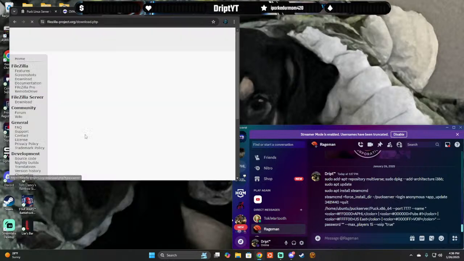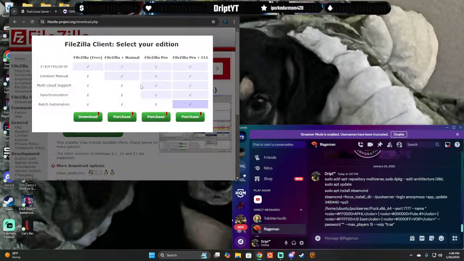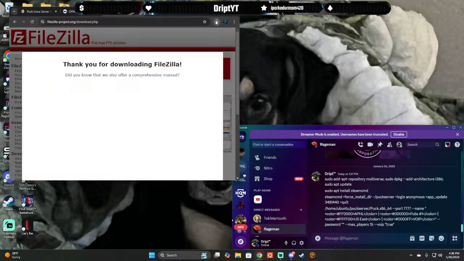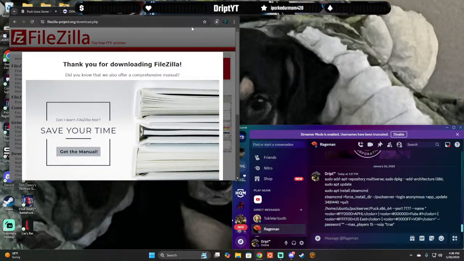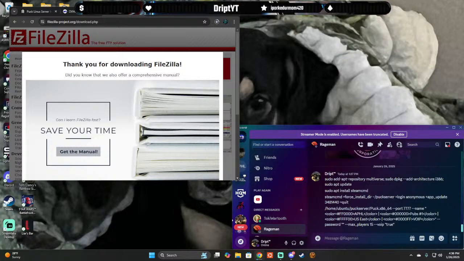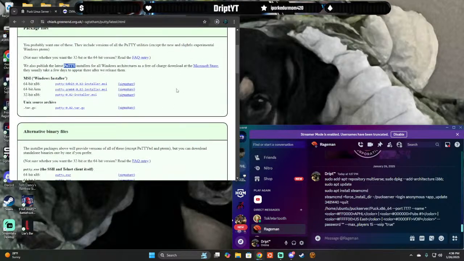We're just going to go here, download FileZilla client, click download. You do not need to purchase these, but if you want to, you can. We're just going to click the free version because that's all that we need. Nice little ad that takes up your entire screen. We're going to click off that. We're going to go into the Putty download.